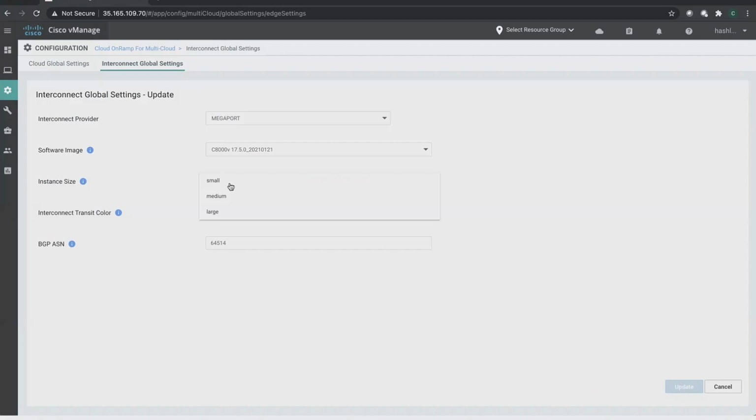Depending on how much bandwidth you think you're going to be pumping through each one of these aggregation facilities, you can simply pick small, medium, or large for the size of instance that you want. Small being somewhere around maybe 500 megabits to a gig, medium being around 2.5 gig, and large being around 5 gigs or more, depending on the amount of bandwidth you want to pump through it.